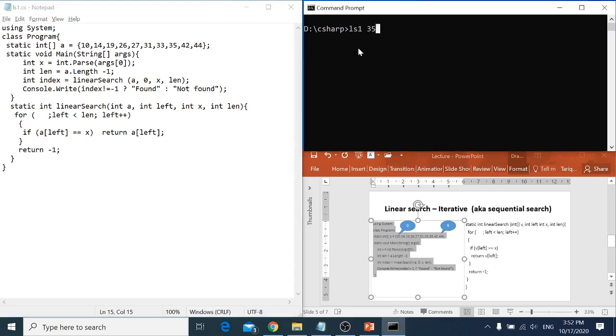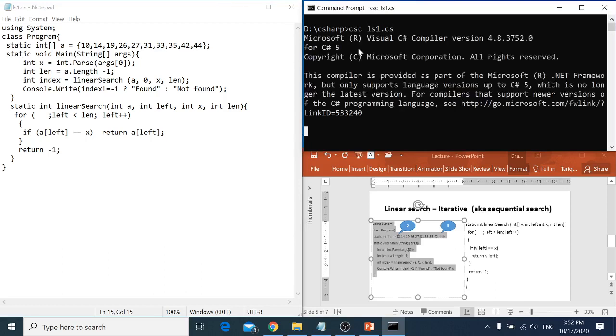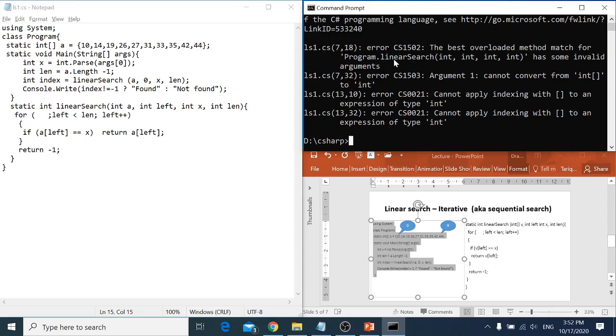So let's try to compile this program. I say csc ls1.cs, and I got some problem. So, okay, linear search. So we are having 1, 2, 3. I need some array. Okay, it should be like this: integer array A.